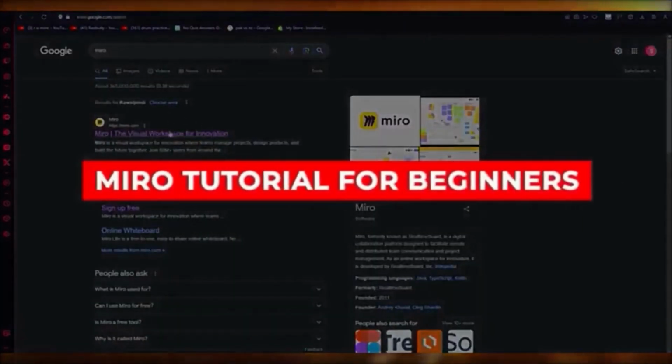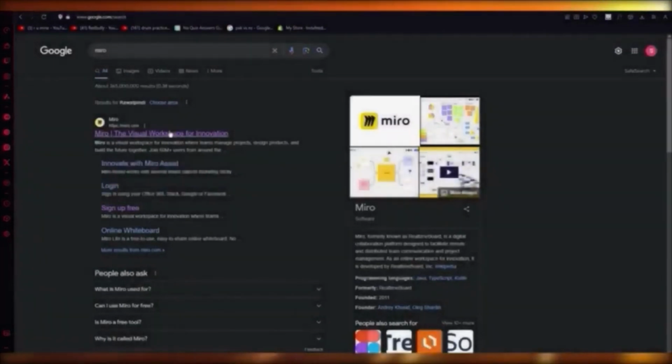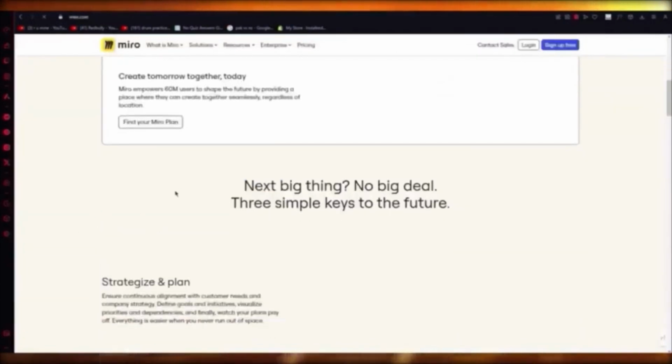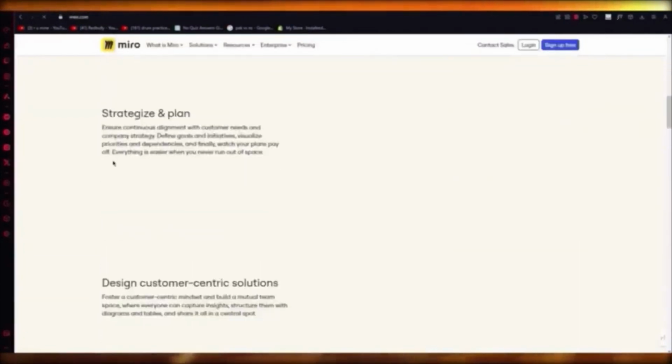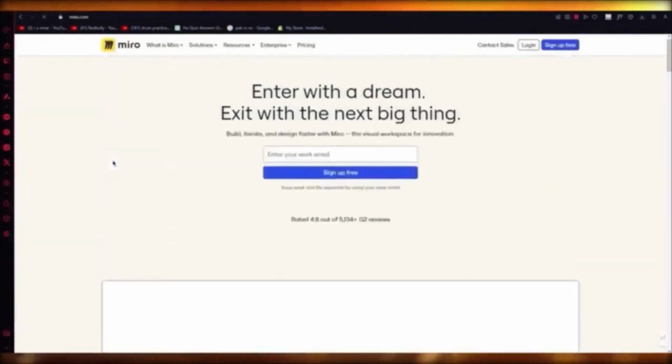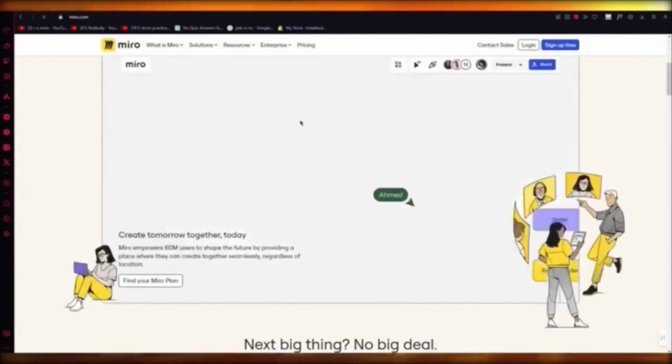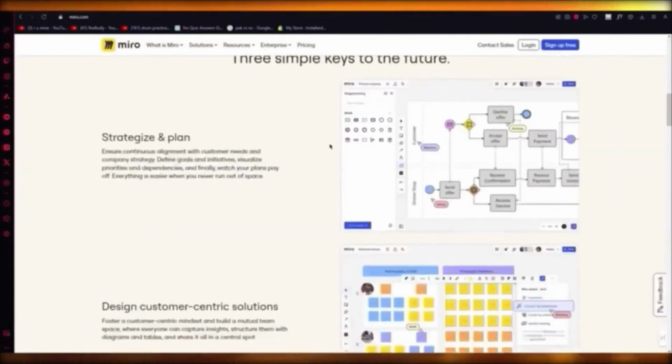Miro tutorial for beginners. Hello everyone. In this video, I'm going to be quickly showing you Miro and how you can use this absolutely incredible software for yourself, okay? So Miro is basically, as it says, a visual workspace for innovation. So Miro allows you to create these different charts. It allows you to create these different types of boards, okay? And in those boards, you can use different elements like shapes, sticky notes, and all these other things to create a good workspace. And you can also use different boards like Kanban boards and all.